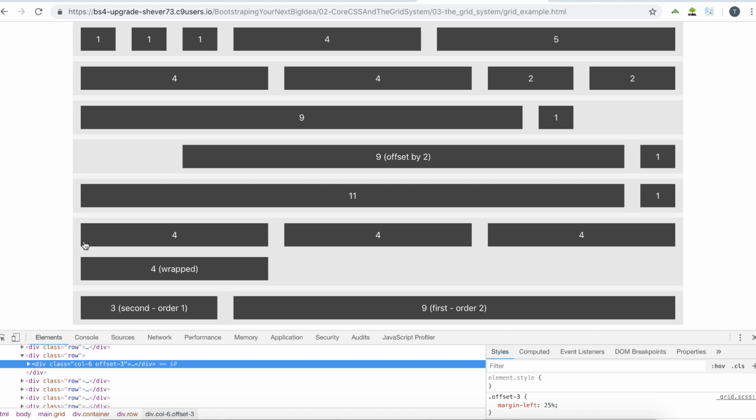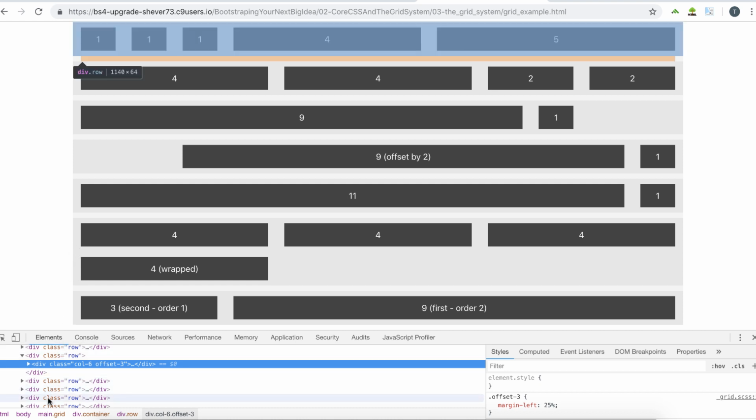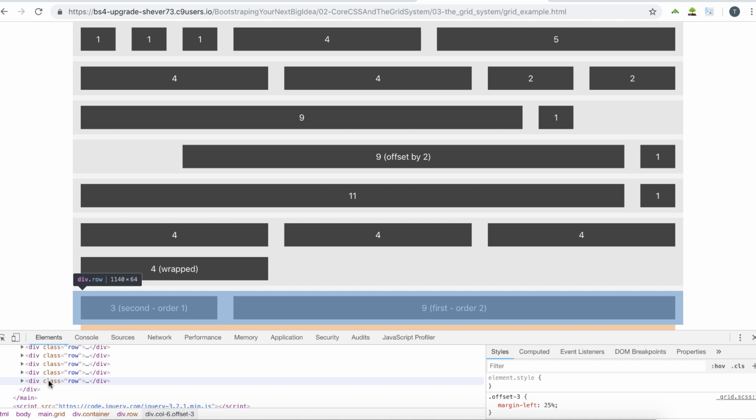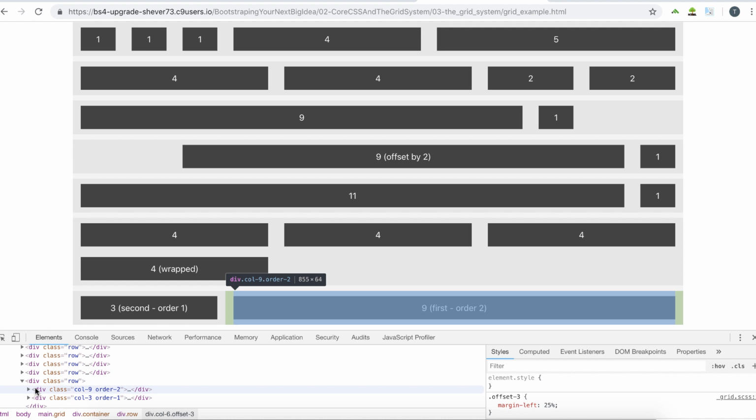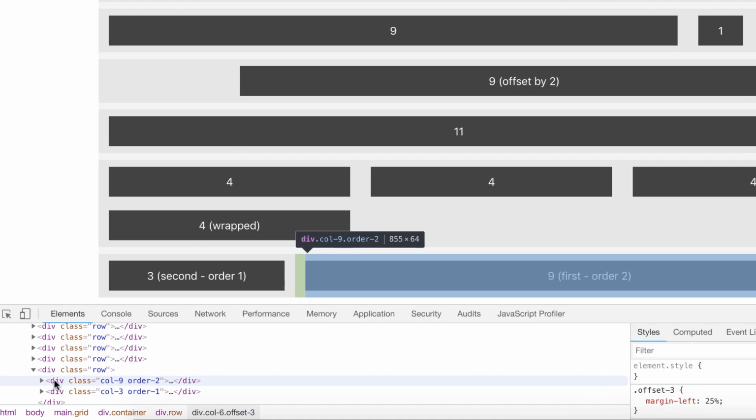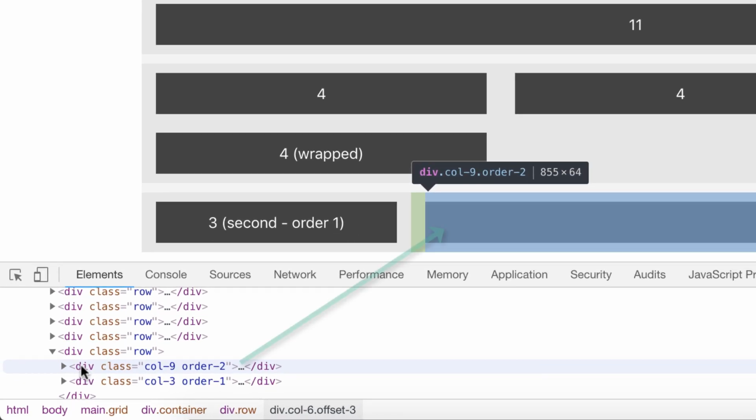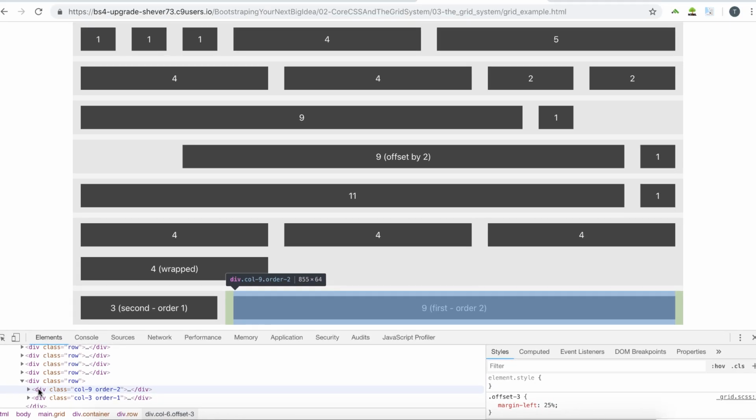We also have a wrapped row where the total number of units on a single row is greater than 12, so Bootstrap has wrapped it and pushed one of those columns on the next line. And finally, we have this 3-unit column followed by a 9-unit column. But when we look in the code, we can see that the 9-unit column actually comes first, but on the page it's been rendered afterwards. This is achieved by using the order class. So these are just some of the features of the Bootstrap grid that you can use to create rich, dynamic layouts. Have a look through the documentation to learn a little bit more.